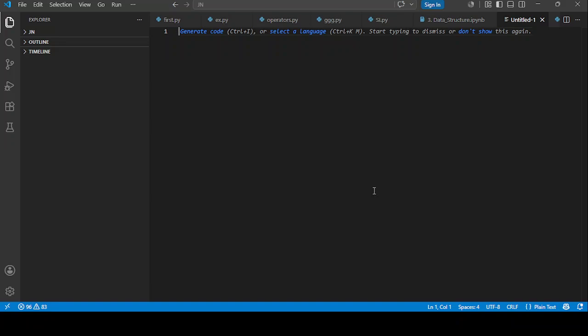I want to believe that we need to make sure that our Python is installed. You go to Python.org to download Python. Then you can also install VS Code as your code editor.